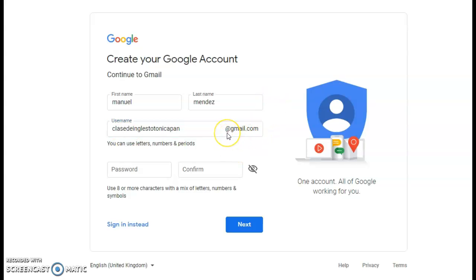This symbol will say "at", so it's clase de inglés Totonicapan at gmail.com. Some people say "point", because in Spanish you say punto, but in English for technology terms we will say the word "dot", D-O-T. So it's clase de inglés Totonicapan at gmail.com.